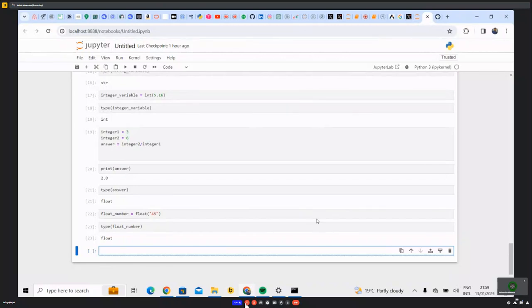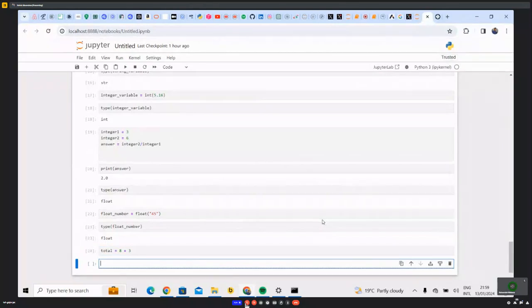Addition is the one that we used to learn in school and that we use daily in life. So like total, we can say total equals 8 plus 3. So that's our addition operator.